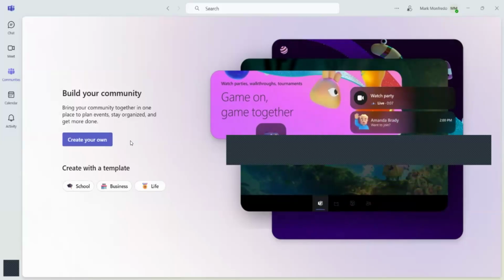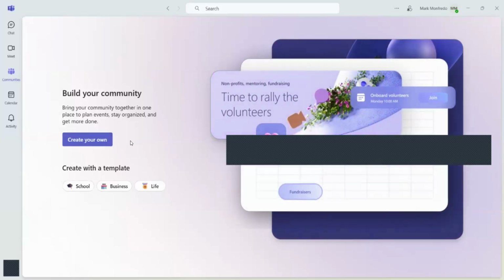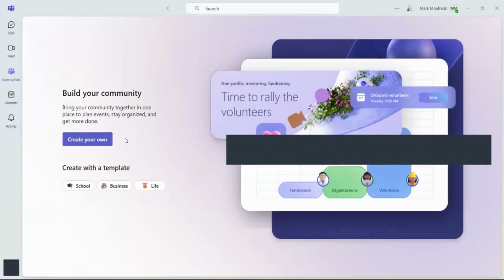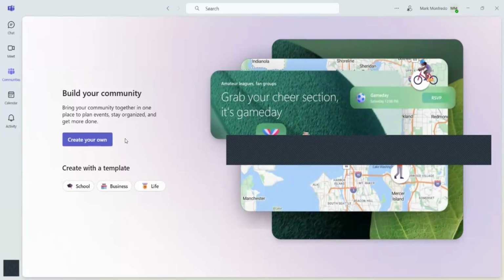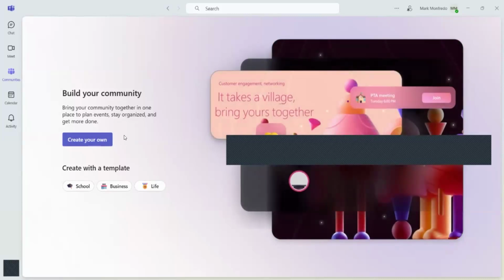But you can create different communities for different things. I've even seen communities around helping people with SQL queries. There was a SQL community where folks could share different knowledge on SQL or different topics. All right, so that's communities, also a very powerful tool.